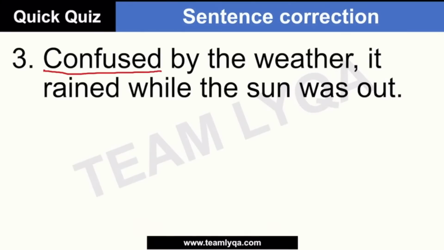Yung rain? Parang hindi naman, di ba? So, ang sinasabi dito is, parang may naguluhan dun sa weather kasi umuulan habang nakalabas yung araw. Or yung sinasabi natin, di ba, minsan na, may kinakasal na tikbalang, di ba? Yun yung sinasabi. Kasi matingkad yung araw, talagang maaraw na araw yun, pero umuulan. At the same time, umuulan. So, someone had to be confused by the weather.